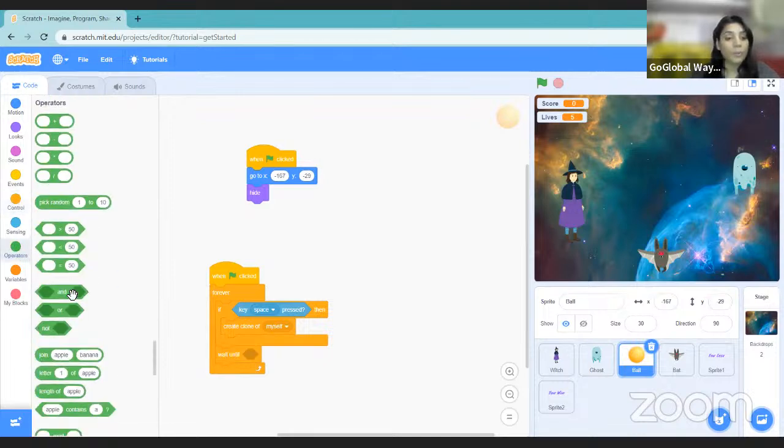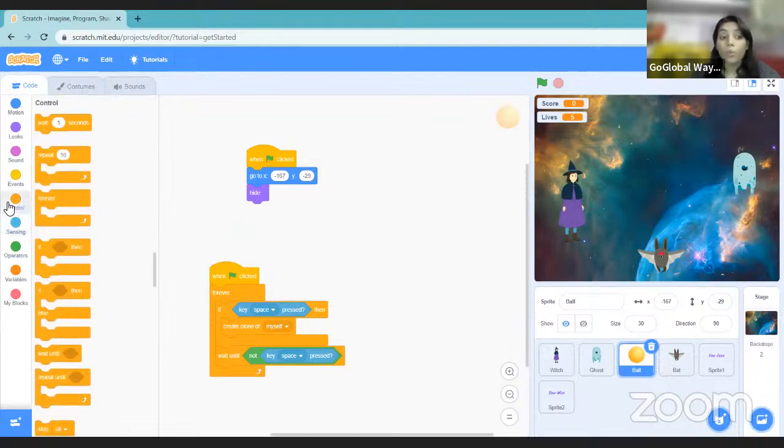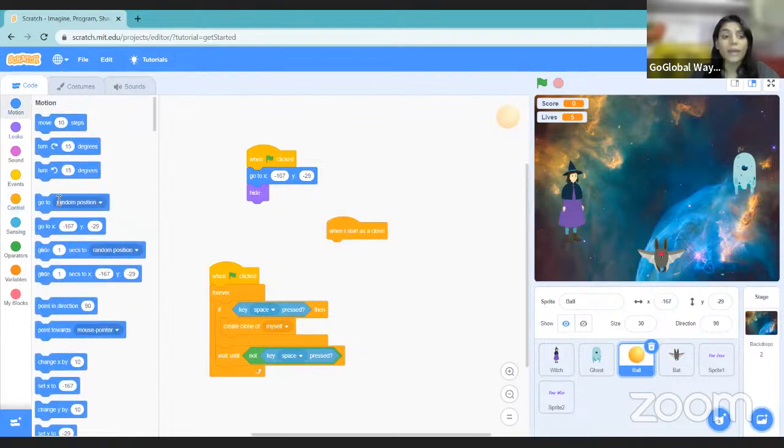So I will go to operators, and I will take not, and I will go to sensing, and I will take the key pressed block. So wait until not key space pressed. Yeah, I guess everyone is getting it. Okay, now when the clone starts, then what will happen? So when I start as a clone, I want it to go to a position. So I'm taking go to random position.